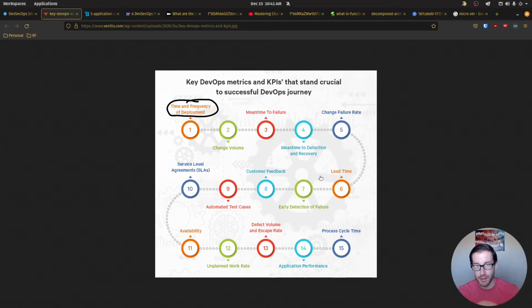That's one major metric. Mean time to detection and recovery. So this is both security and operations, right? With DevOps, you want to recover as quickly as possible if something goes down, but also in security, you want to detect any anomalies or malicious activity that's occurring on the network.